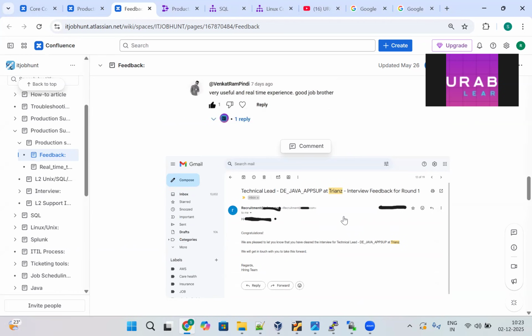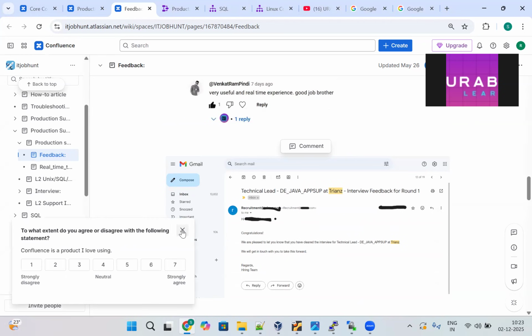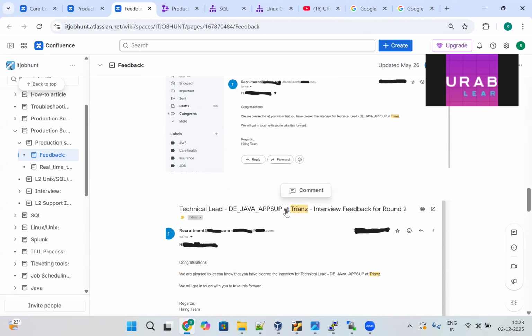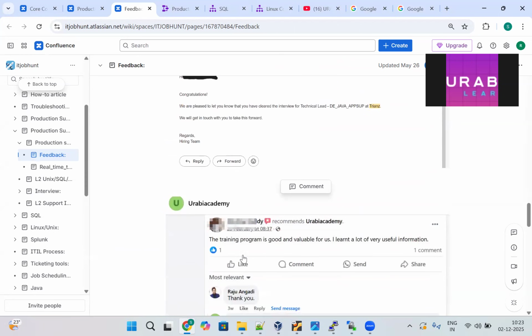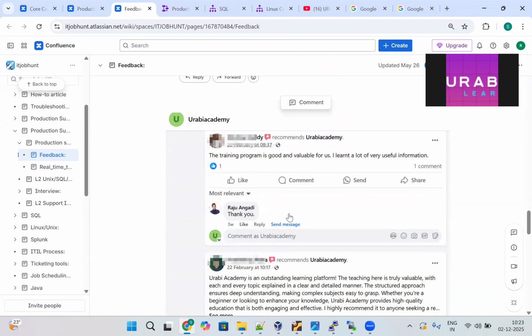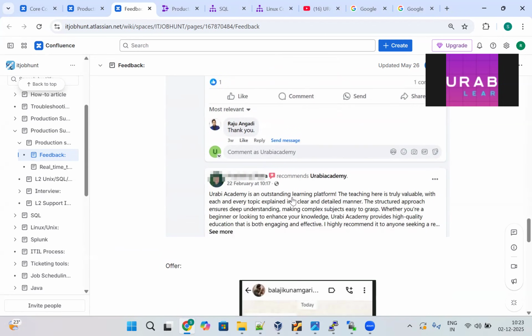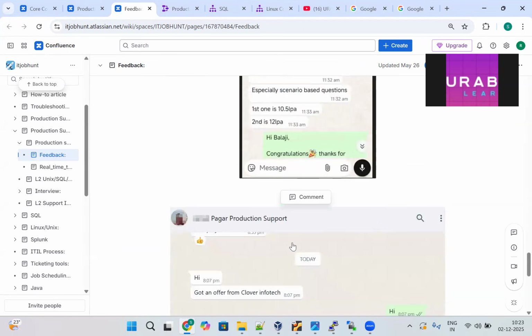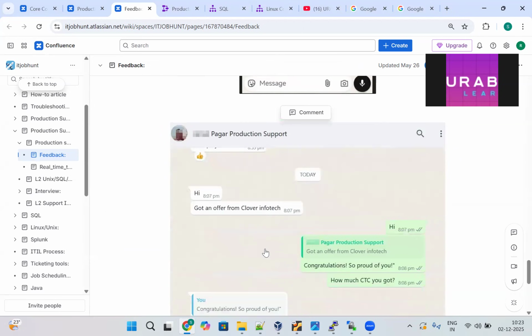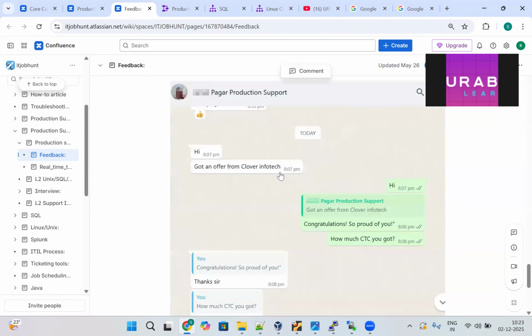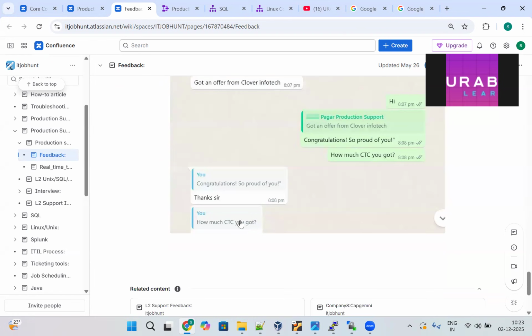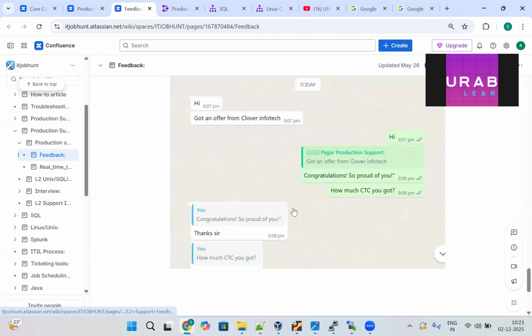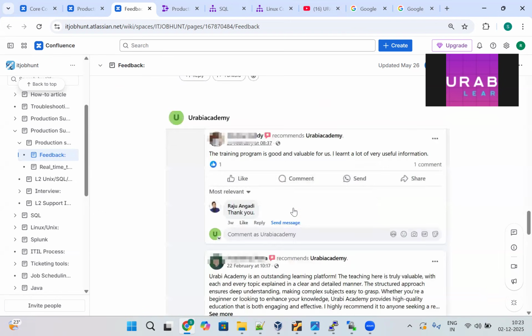So these are the things which have been updated. First round level of the interview has been selected, and the second level has been selected. Training review: good and valuable for us, lot of very useful information. Urbi Academy is an outstanding learning platform, he's saying. He got two offers, and he also got a good CTC. I had a conversation with him. So these are the things.